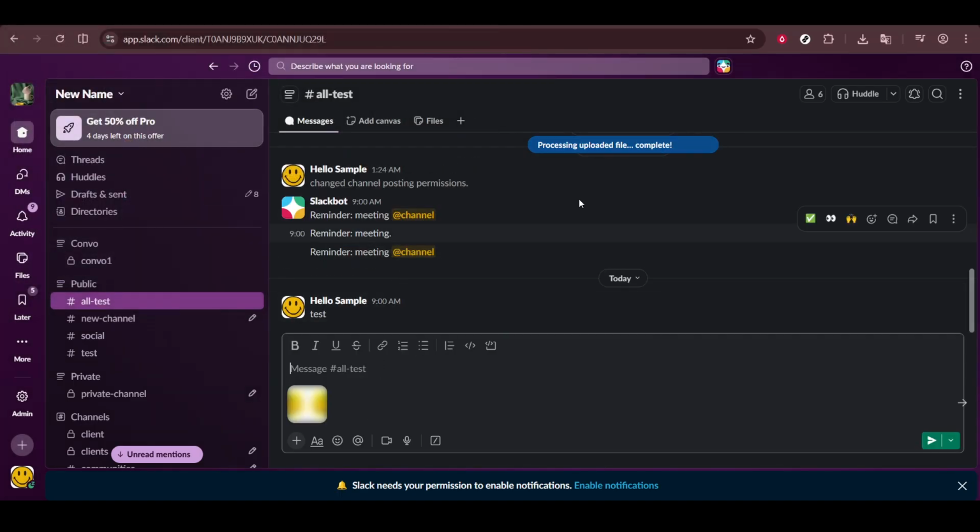While the file is uploading, click into the message bar and start typing your caption or any helpful context. This extra detail helps people understand what they're looking at and why it matters. You can mention teammates or reference a task to make it actionable.